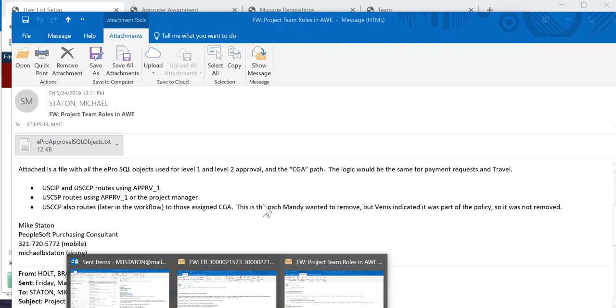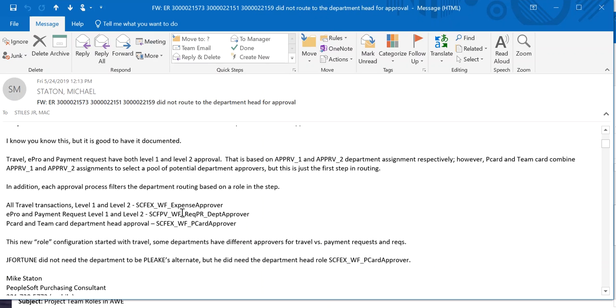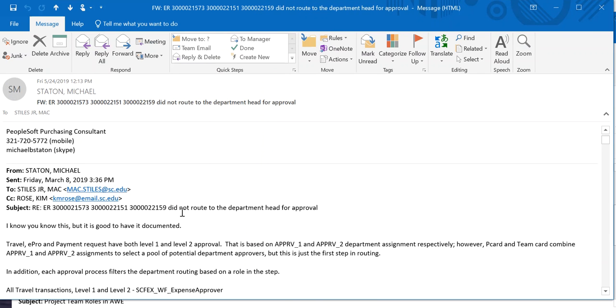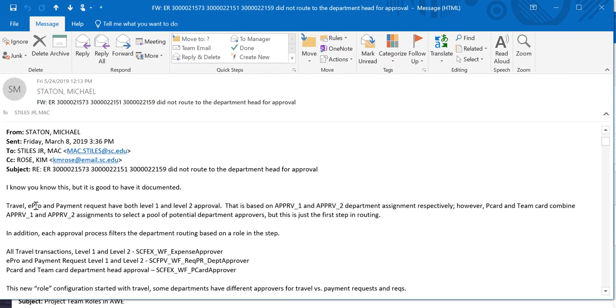And then the other one, I think I've sent this one before. Travel, ePro, and payment requests. They have almost identical level 1 and level 2 approval. And each one of those is based off approval 1 and 2. P-card and team card are different. We pull approval 1 and 2, and we route it to the department approvers.